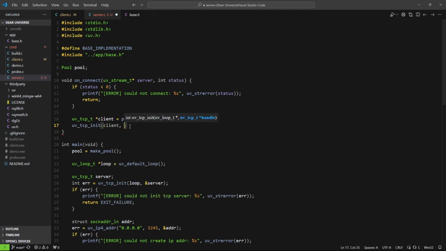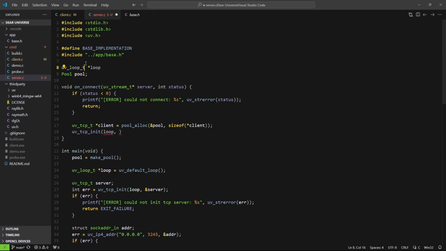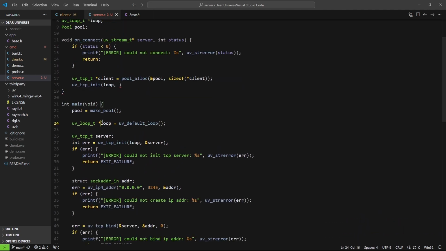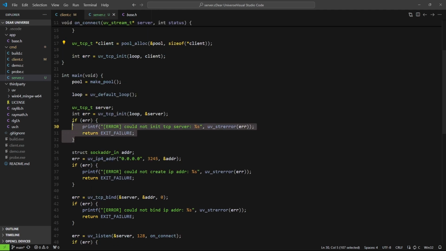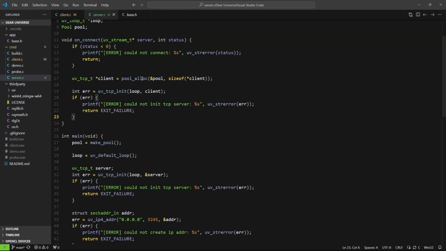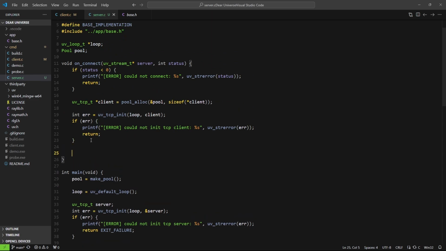Okay, but here I provide a client and I actually need to provide a loop. Oh, okay. So this is why they put the loop globally, because you actually need the loop. So here I can put the loop and then the client. And once again, this can return an error. So we can just check it: could not init TCP clients. And here I can just return, no big deal.